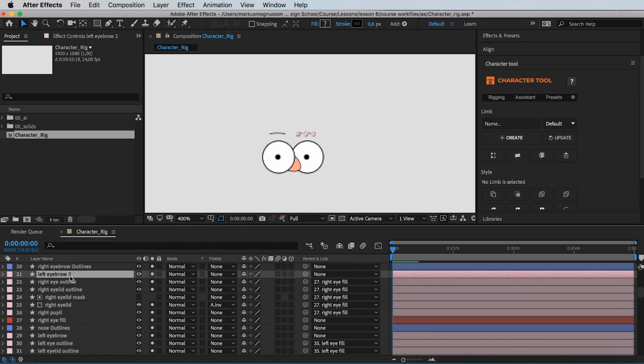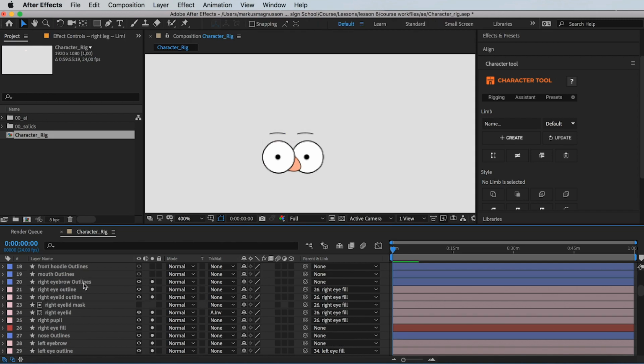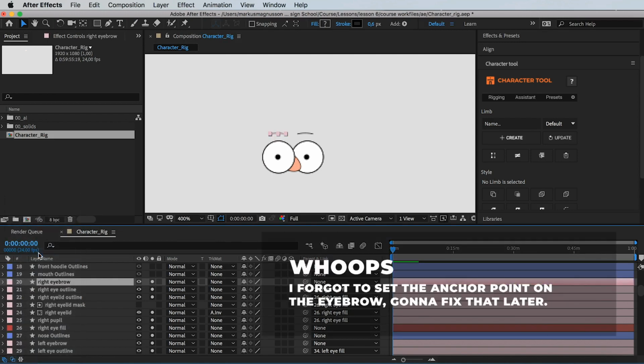Let's actually keep this original right eyebrow, as it has a better placement in regards to the rest of the face. So delete the copy of this left eyebrow, then remove the word outlines from the right eyebrow layer.